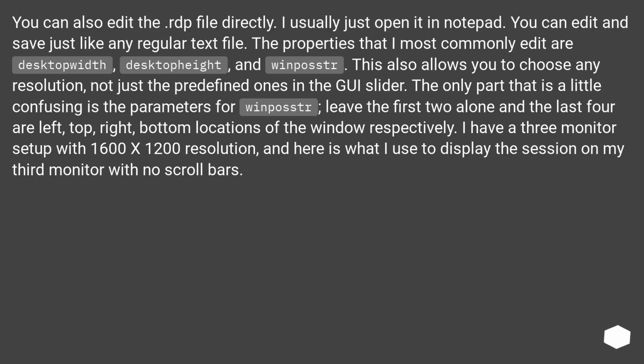The only part that is a little confusing is the parameters for winposstr. Leave the first two alone, and the last four are the left, top, right, bottom locations of the window respectively. I have a 3-monitor setup with 1600 by 1200 resolution, and here is what I use to display the session on my third monitor with no scroll bars.